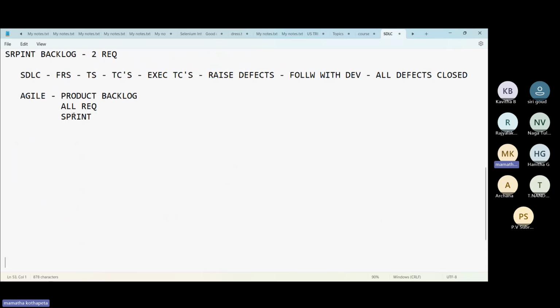Okay, so far it is clear. Do you have any doubts in this cycle? No doubts. All right, now we have a sprint backlog. Here, very important, please understand.